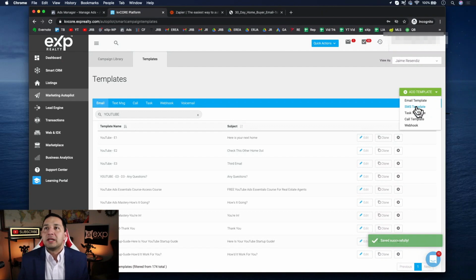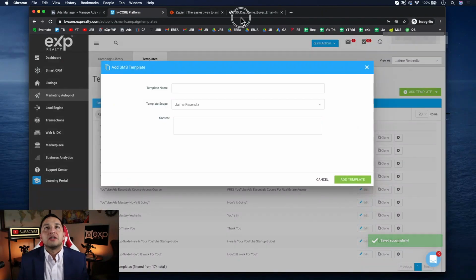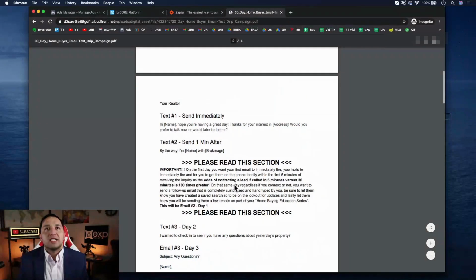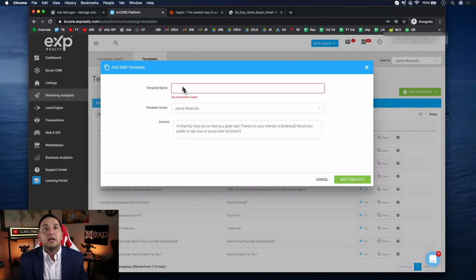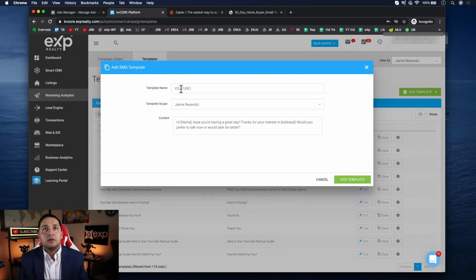Now we're going to add another template. We're going to go to SMS, so that's your text. So we would go back here. Again, your text on this one is really not going to be that difficult. So you go, hi, name, hope you're having a great day. Thanks for your interest in blank. Would you prefer to talk now or later? You can't read that very well there, but I'll go ahead and put it here. I'll put YouTube T1, text 1, day 0. And then I'm going to put, what was it? Send immediately.